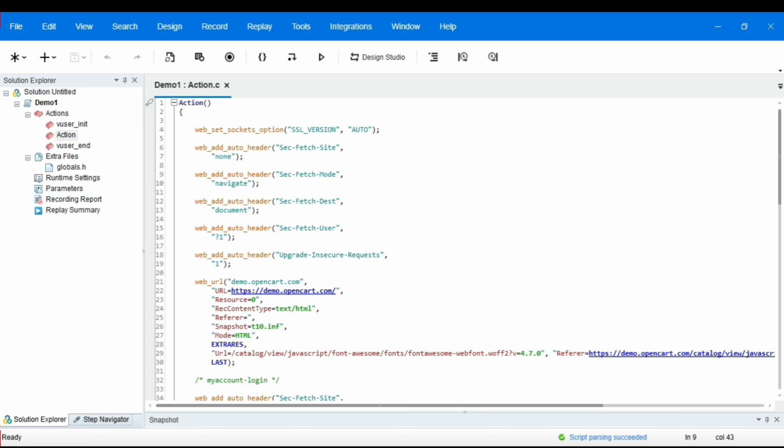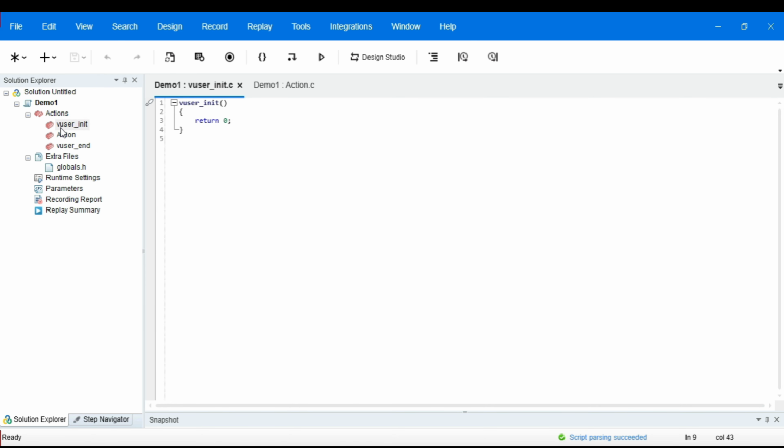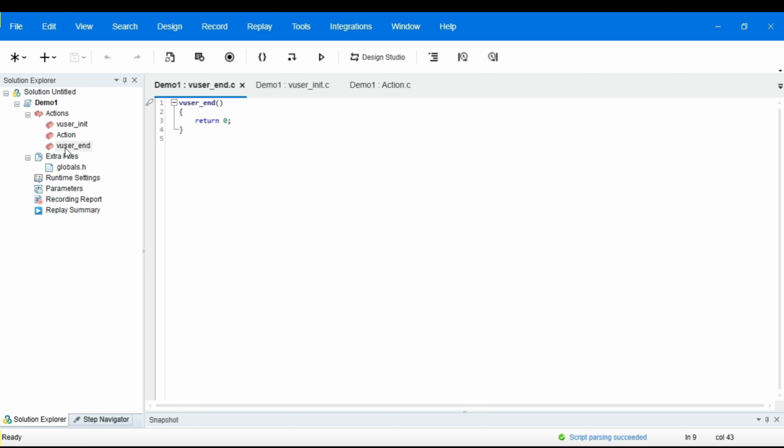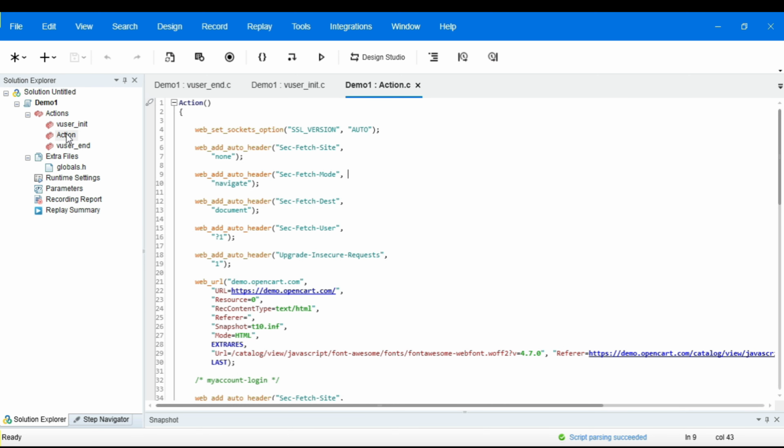So, when you create a VUser script, each VUser script contains at least 3 blocks: one, vuser_init, action, and vuser_end. And these files contain the actual business process or logic that has been recorded or generated by LoadRunner.